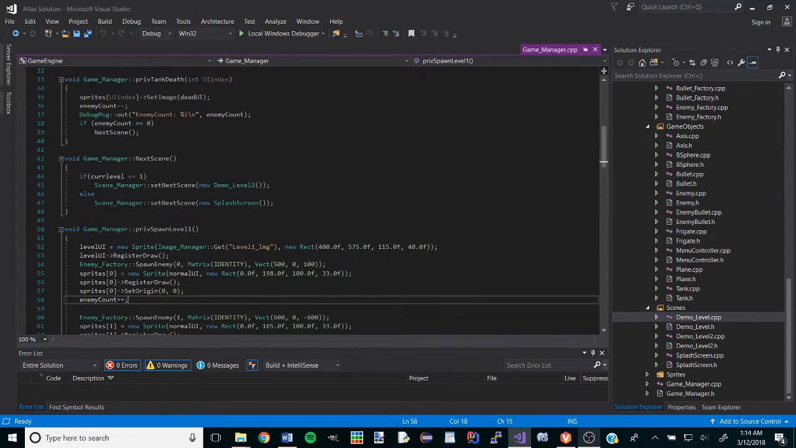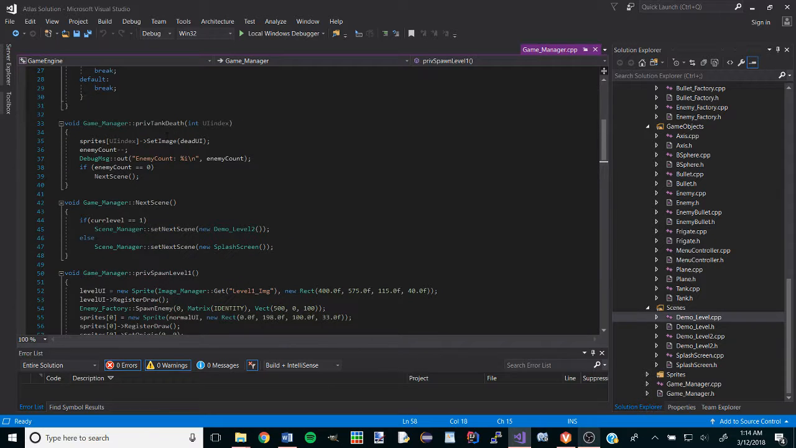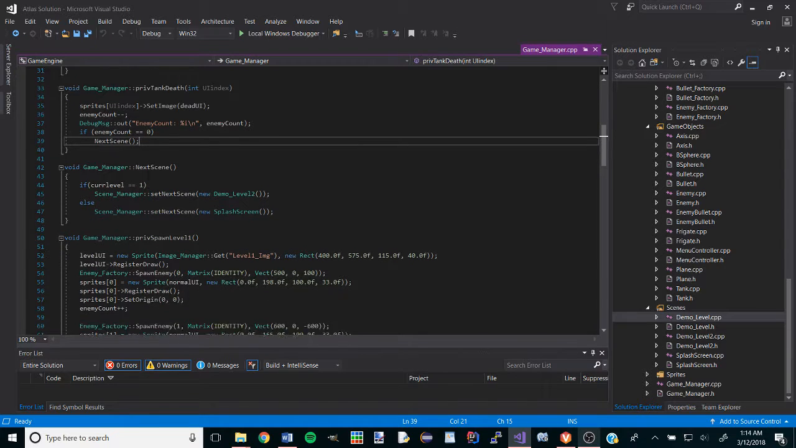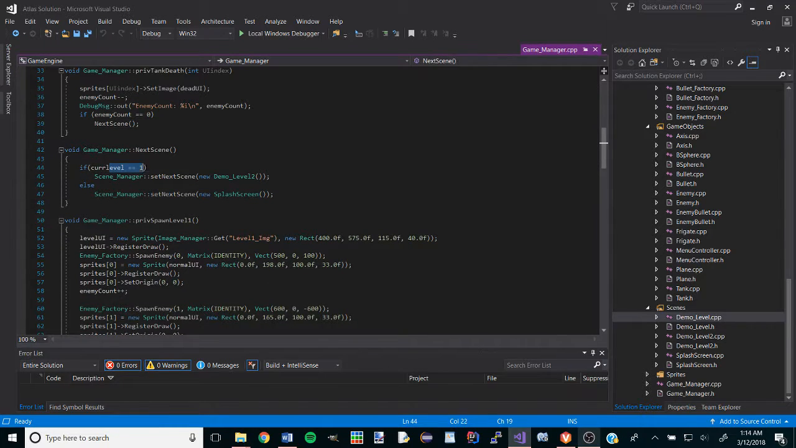And then as you saw, anytime an enemy is hit, it will call enemy death, which will come back to this private tank death, where we will change the sprite at that index set image to the dead UI, updating from the red tank to the gray tank, decrease enemy count, and if the enemy count is 0, then we call set our next scene, which depending on what level we are, if the current level is level 1, then we'll start level 2, otherwise we'll return to the splash screen.